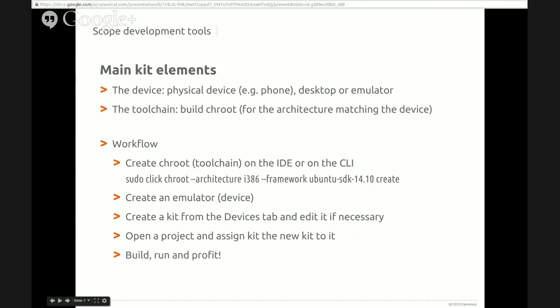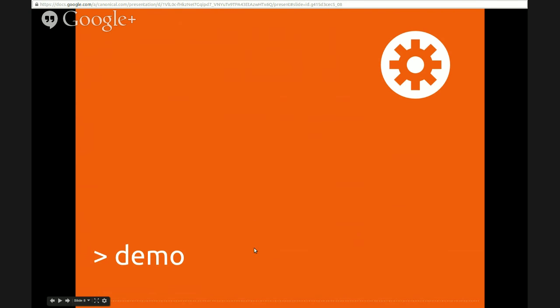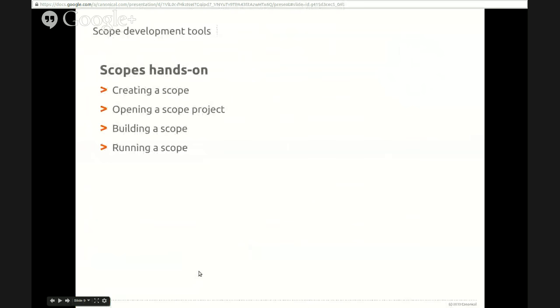Okay, so let me just stop sharing, and actually we'll start now with the actual demo. What we'll see is how to create a scope, opening a scope project, building a scope, running a scope, and we'll see a bit more about kits in practice as well. So without further ado, let me just stop screen sharing. Just close the slides, and let me check if there are any questions.